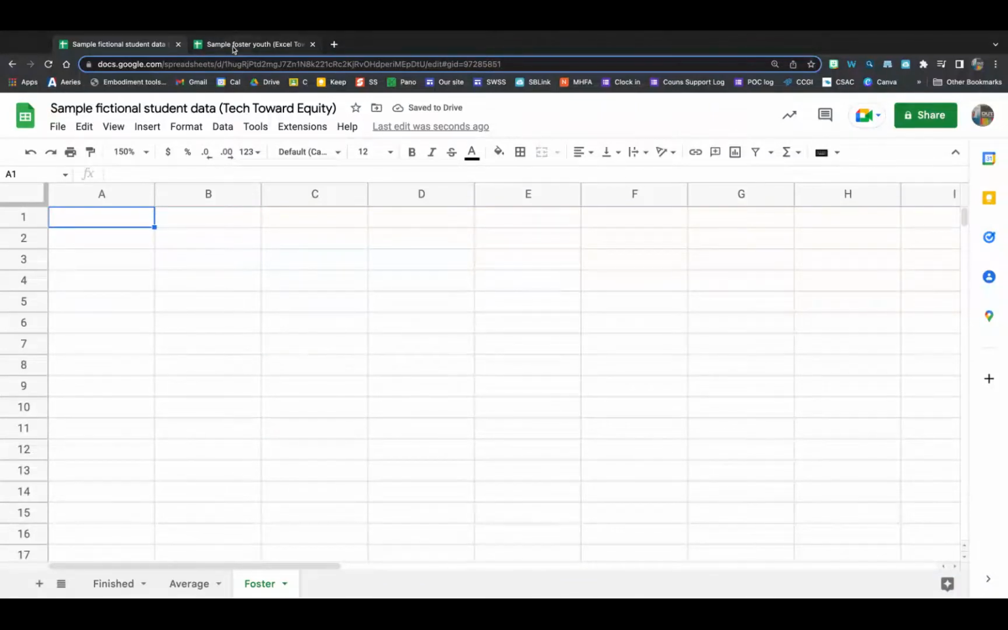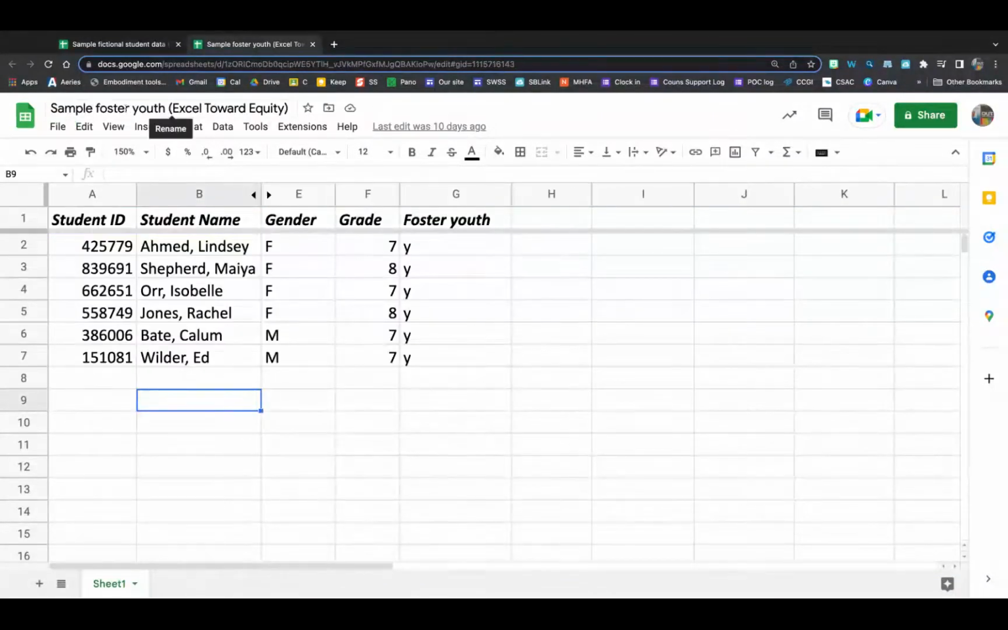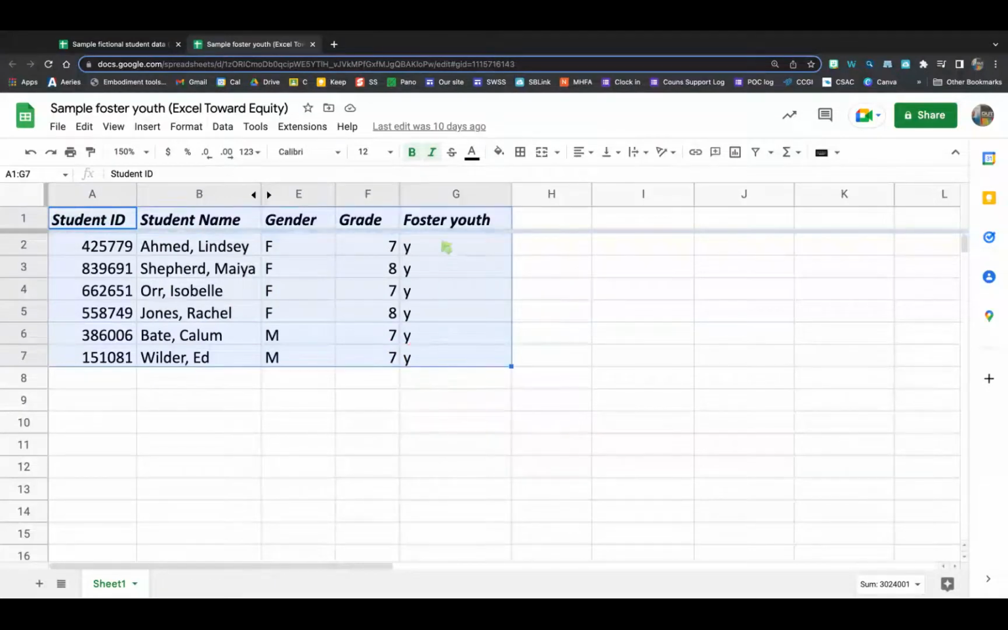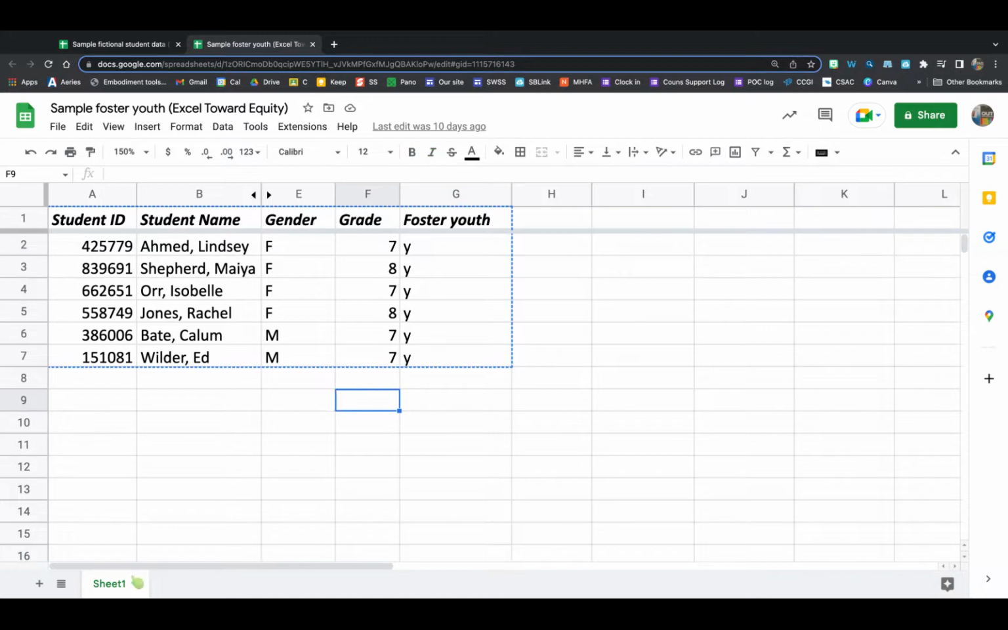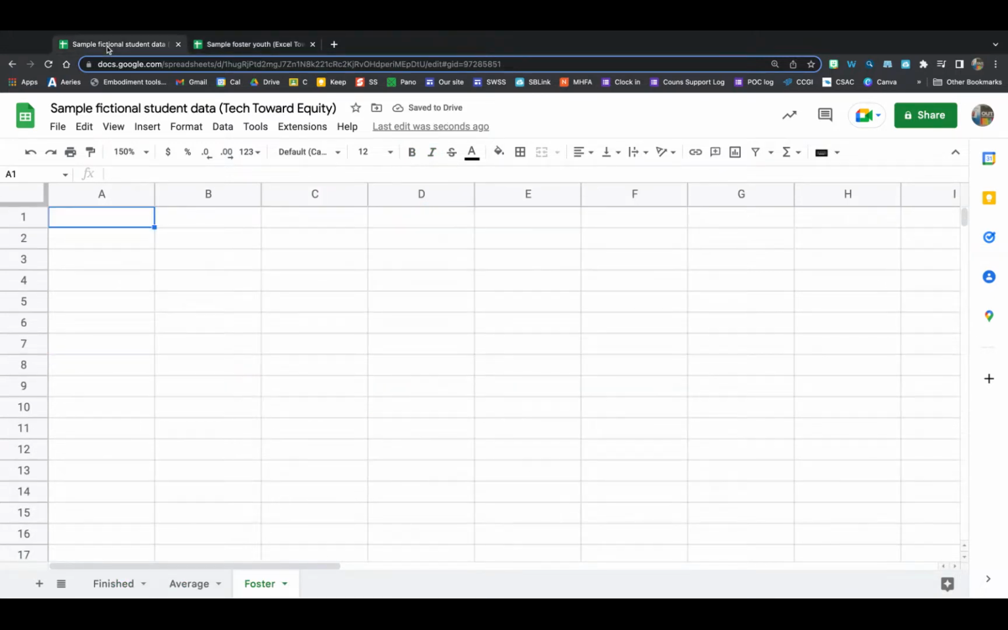But I'm going to copy and paste it from this other document called sample foster youth. And I just select all of the cells that I care about. Sometimes this foster youth column will be like a program code or something that indicates foster youth. I'm just using Y's to indicate that all these students are foster youth. So then I'm going to copy that. You can do right click, copy. I like using Command C better, or Control C if you're on a PC. And then we should be able to go back to sample fictional student data and paste that.